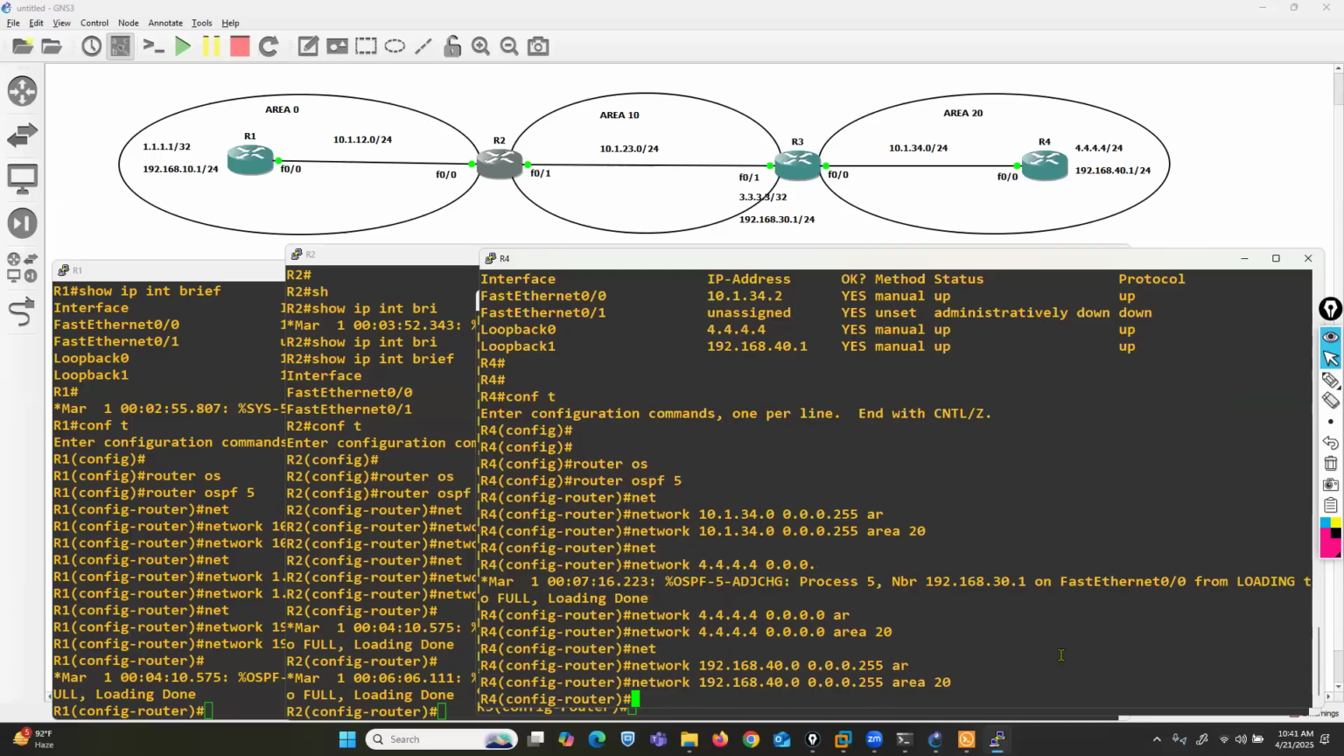Now let's start our verification. If you remember the OSPF concept, in the OSPF protocol we can create areas. What is an area? A logical grouping of routers. So we can create areas, and we need to create area 0 first. Why?